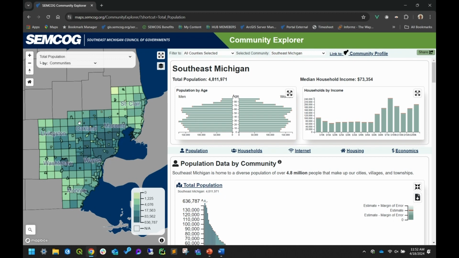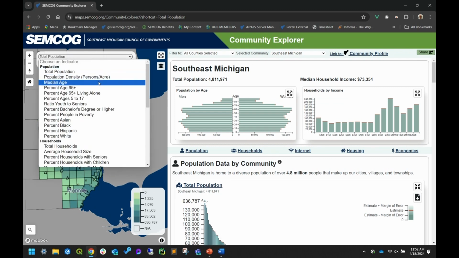On the left-hand side, you have the map, which lets you hover over communities and see information. There are about 30 different indicators that we've included for the user to choose from. This really helps our communities when they're looking to apply for grants, or they want to learn more about their community, or make plans about current demographic information. We try to keep this up to date every year with 5-year ACS data.